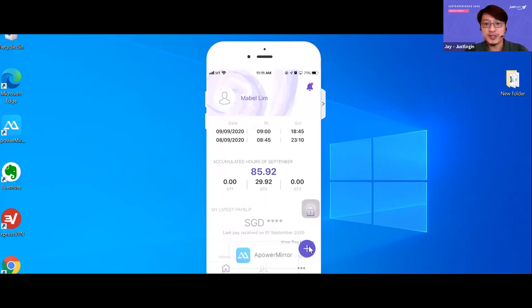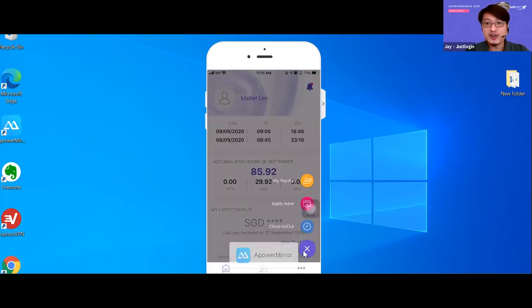But what is most important is this floating button over here. When I click on it, I can access three functions, which are my pay slip, apply leave, and clock in and clock out. So what I'm going to do now is click apply leave.